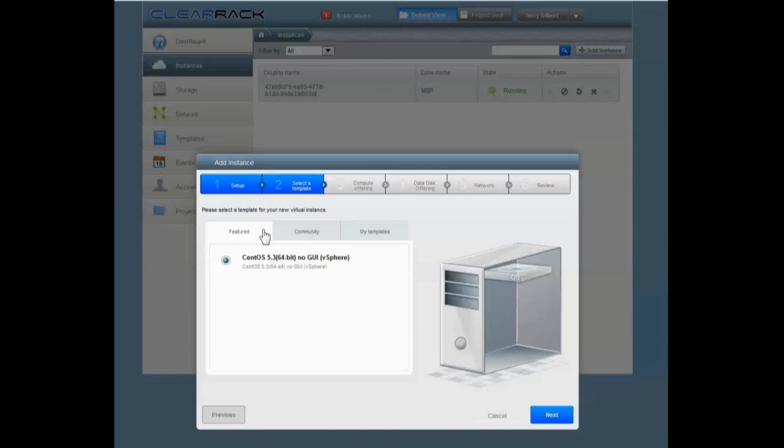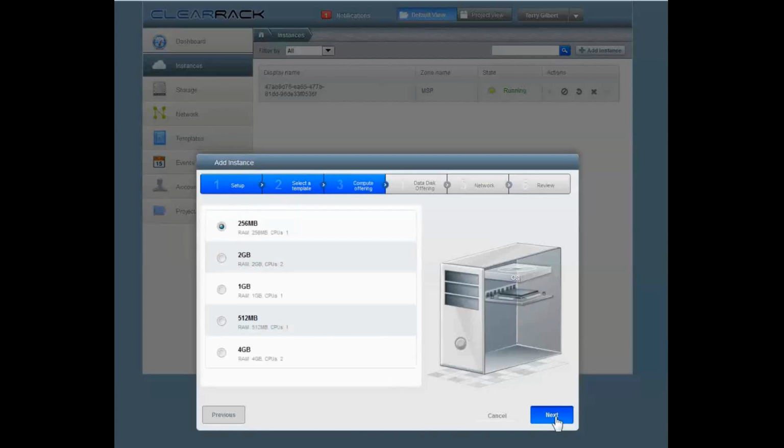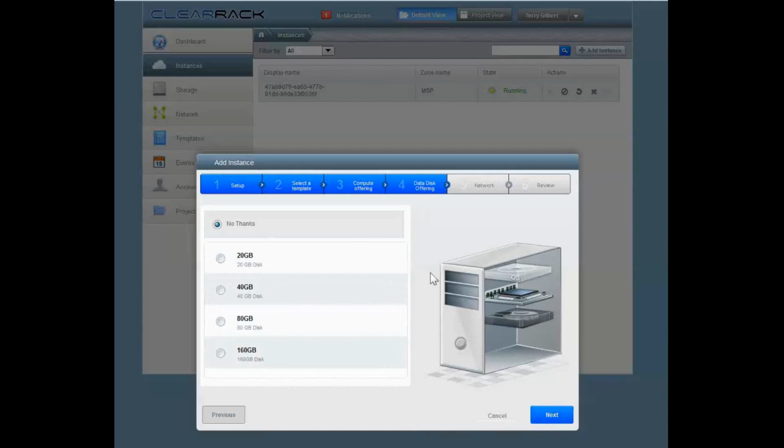Here we've selected the CentOS 5.3 template, which brings us to step 3, the compute offering. The compute offering is the RAM and CPU combination. Options range from 512 MB of RAM with 1 CPU all the way up to 32 MB of RAM with 8 CPUs. Select the combination that makes the most sense for you given your application. Then click on Next. This brings us to step 4, configuring the amount of disk space required.